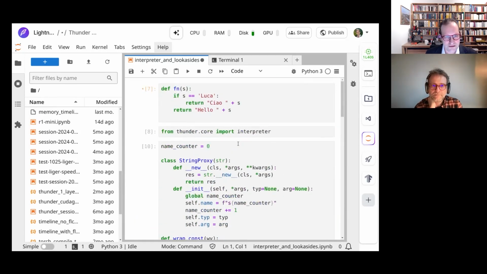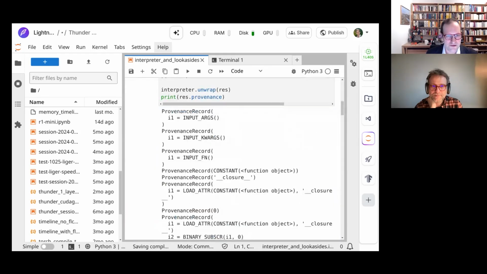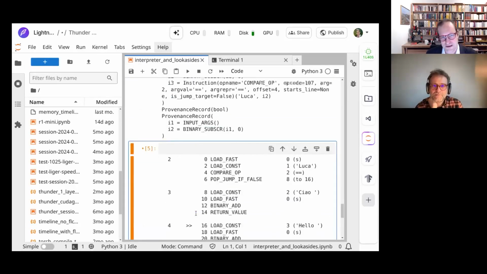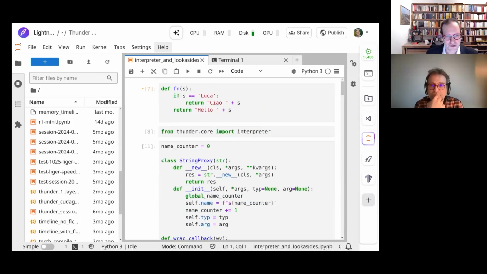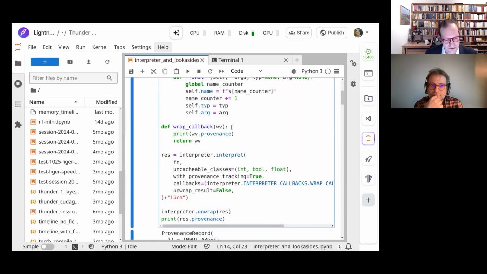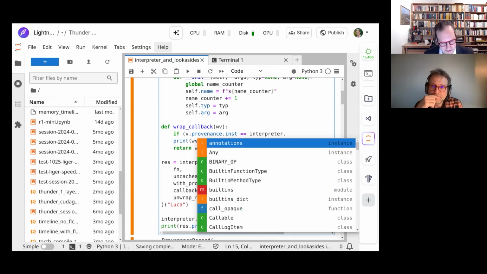So if we run this, wrap callback is not defined. That was not the right thing. And so we see we get a lot of things here, right? Like every value that Python touches during the execution of this short program is recorded here. So we don't want all of these, we just want the strings, and maybe not all strings either, but only the ones that interest us. So we can check what the provenance instructions are. If it's a constant, we want to wrap it if it's a string constant, right?